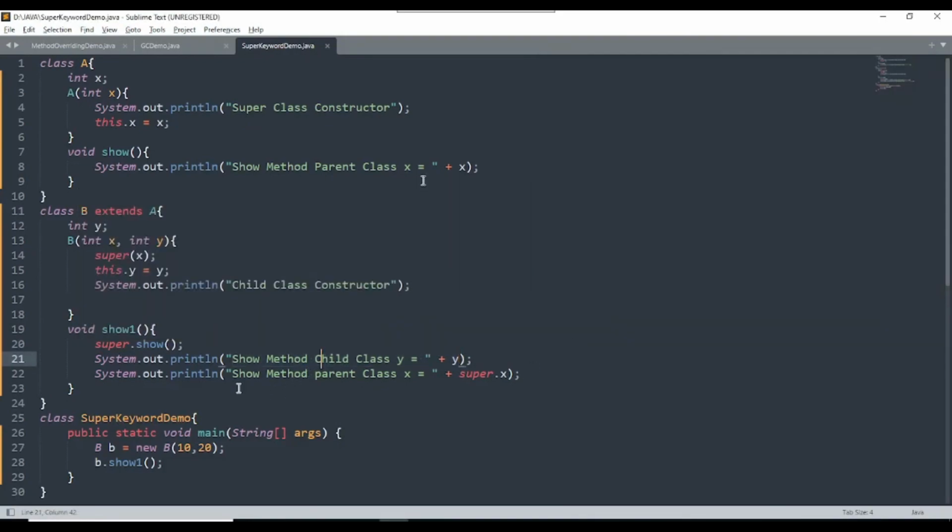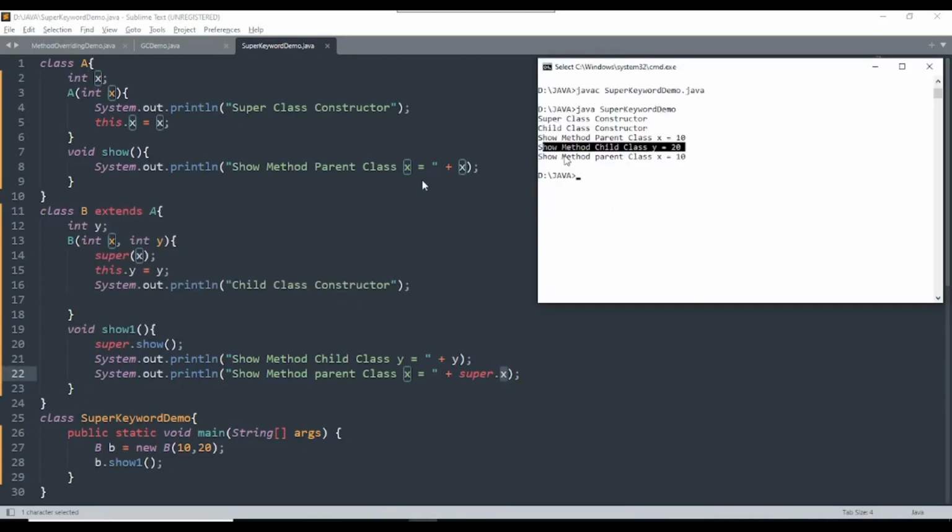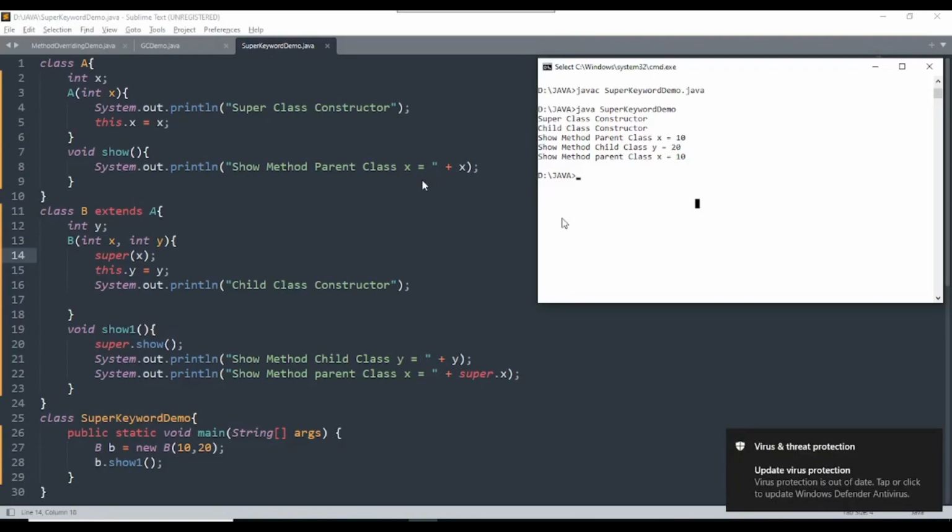And then we have printed the show method of the parent class. We are accessing the value of the instance variable of the parent class, super.x. So x has the value 10, initialized with the value 10. That is why we are getting 10, the parent method with the value of x is 10. So this is the flow of this program. I have given you the demonstration of the super keyword in this program, and all three uses of the super keyword are covered in one program only.